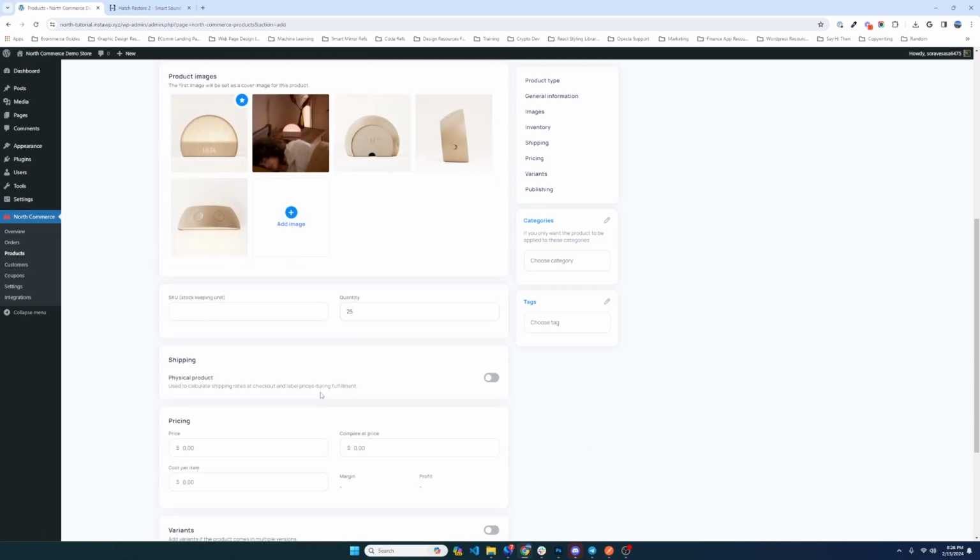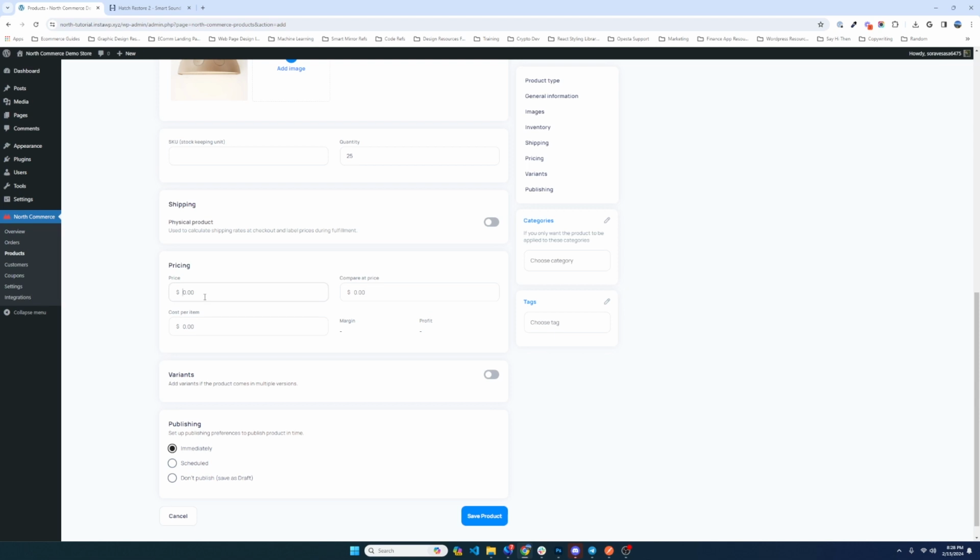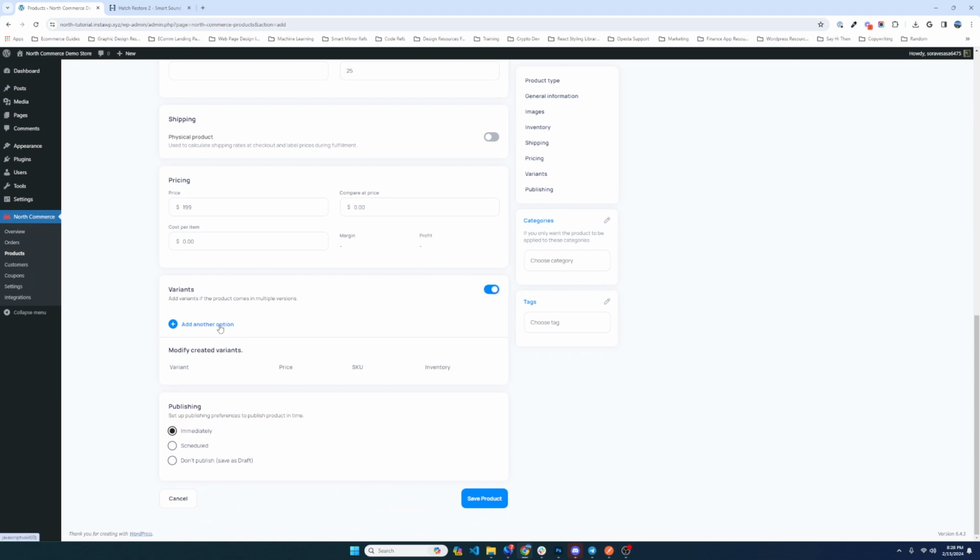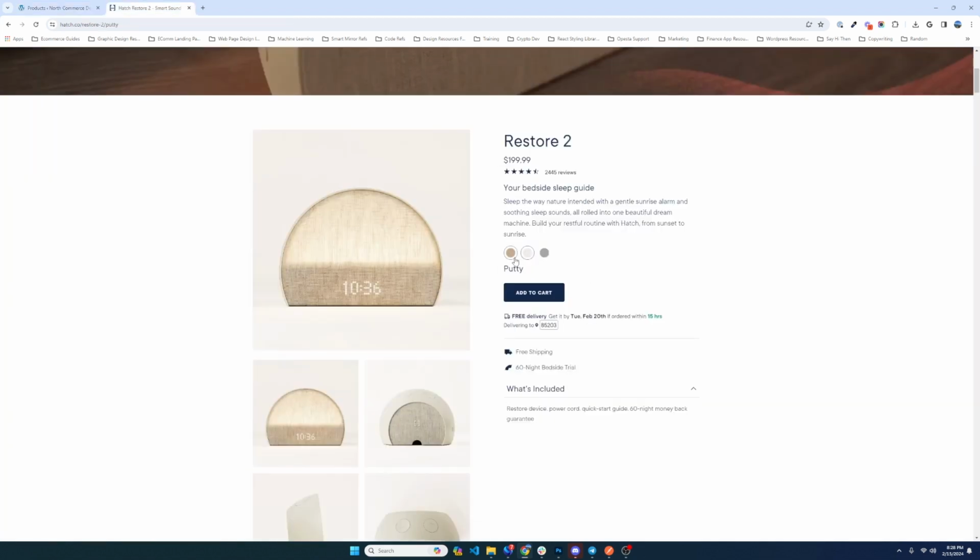So quantity, I'll just put 25. It doesn't even matter because we're having variations. I'll add price there. And now what I want to do is add the color options here. So that looks good. And then I want to add our conversion rate optimization test.